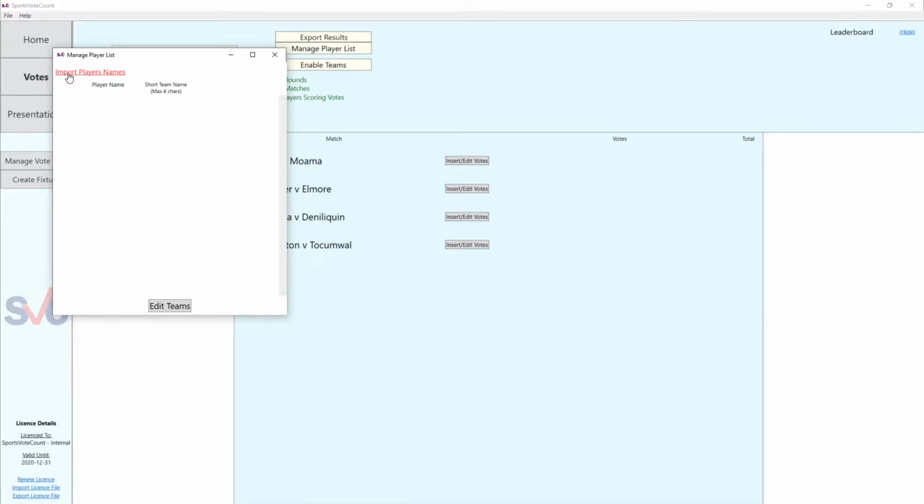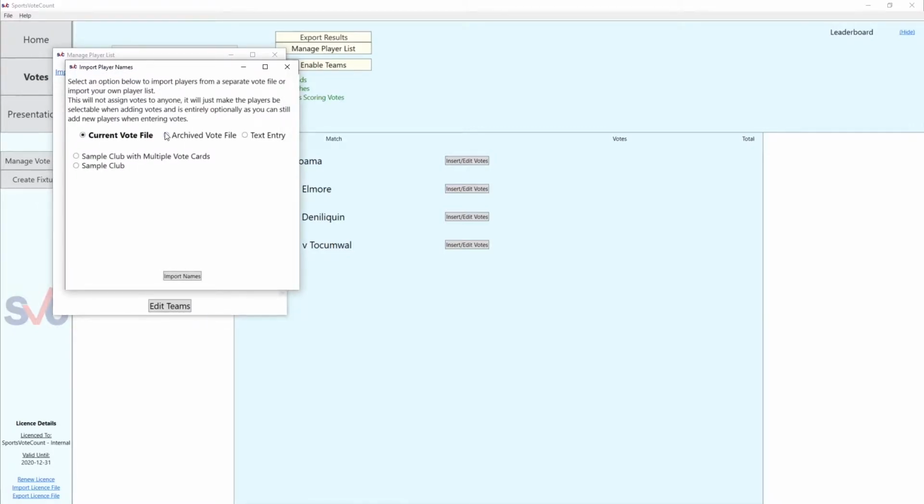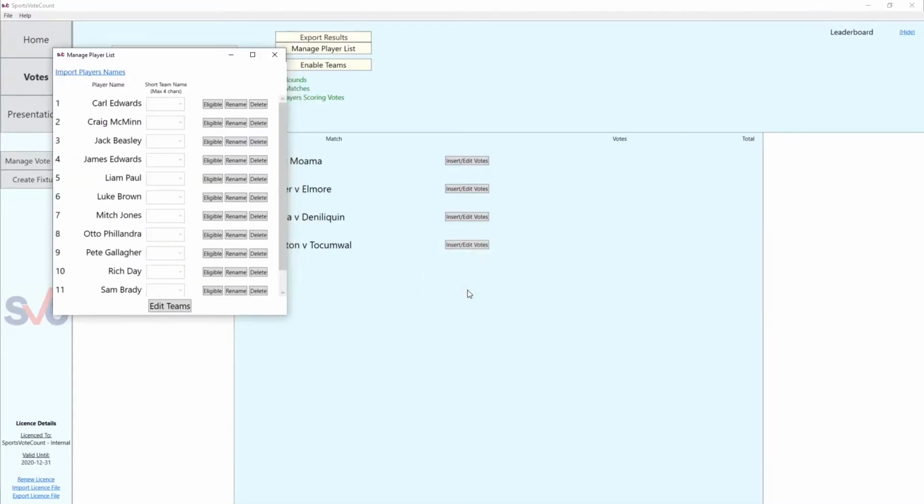So now I want to import player names. So I can select to import them from a current vote file that I've already got. I can select text entry, so I can just type in all of their names and then import them in that way. Or I can import from an archived vote file that I've done from a previous year. So if I select archived vote file, then I pick one that I archived from 2019, senior football, import names, 12 players added. Okay, so that's just added every player that was inside that vote file.